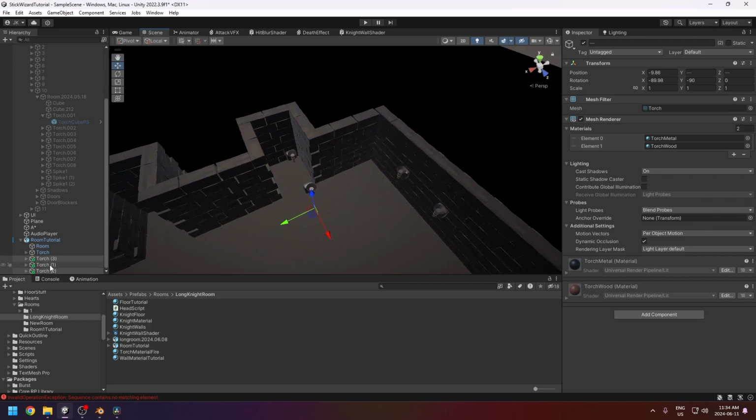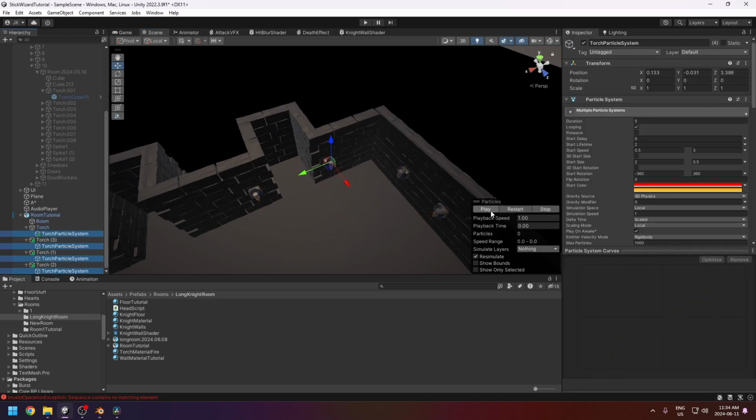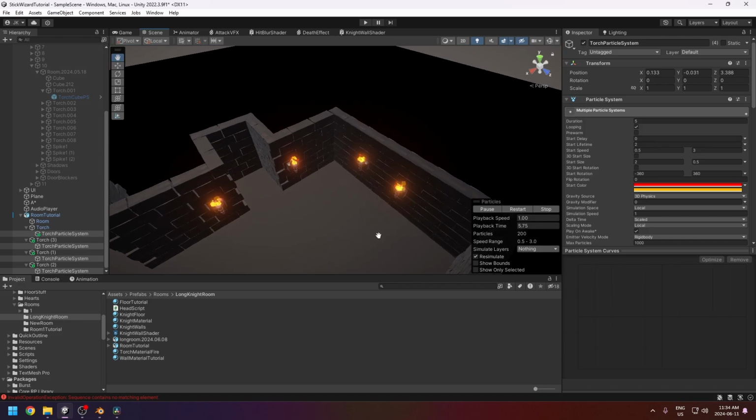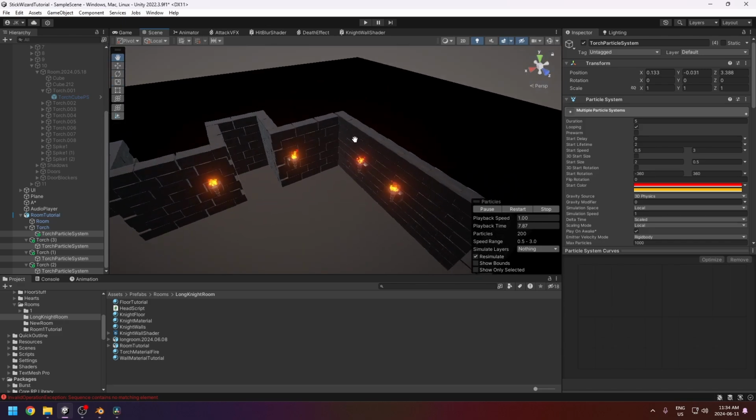Okay, so it looks like it put them in the wrong spot. So we could just take this one and put it to the wall, and then take this one and put it to the wall, etc. And then if you select all of them at the same time, they should start playing. And we'll just select the hand so we can get the view of this. So I think that's a quick, easy way to make torches, and I think it looks pretty good.